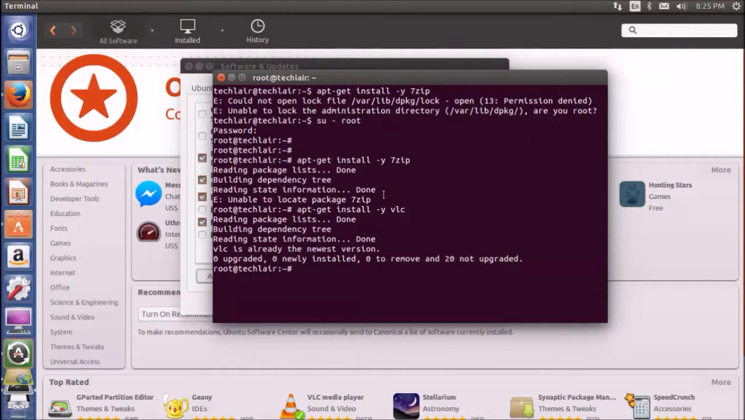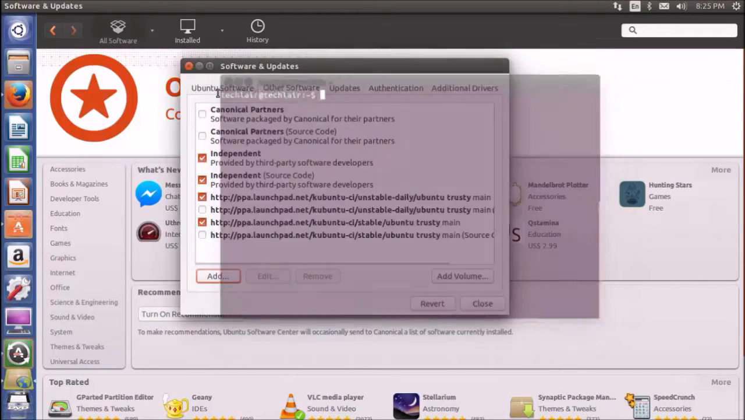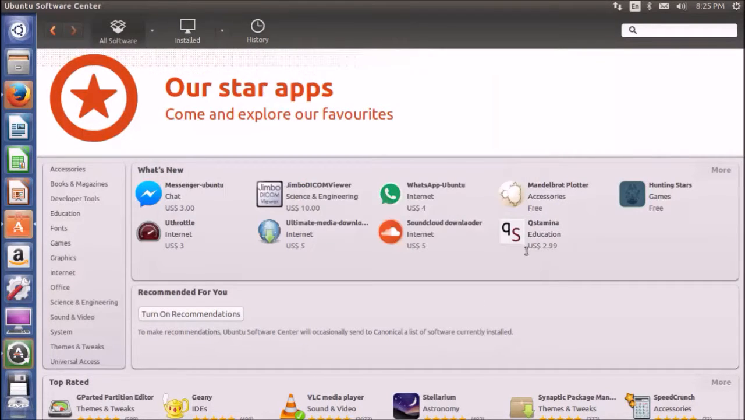And one more important thing, the root user is not directly enabled on your Ubuntu. You need to assign a password for the root user. We will cover this in the next chapter, where we will be discussing some advanced topics. So our new PPA is added. I can close this. Now manual software installation.